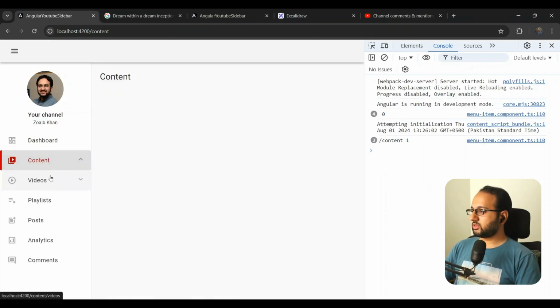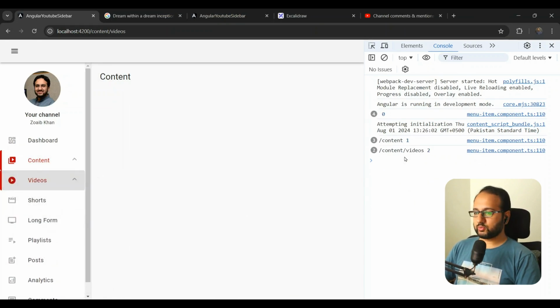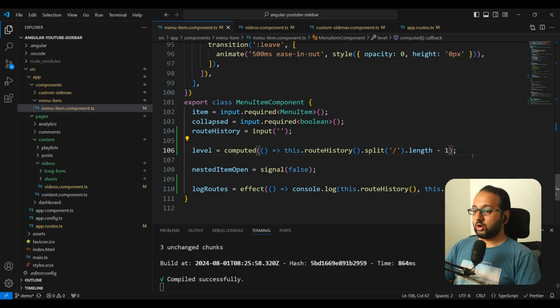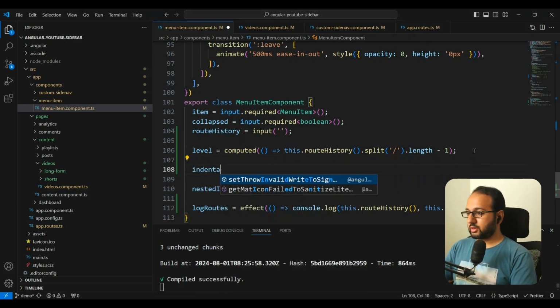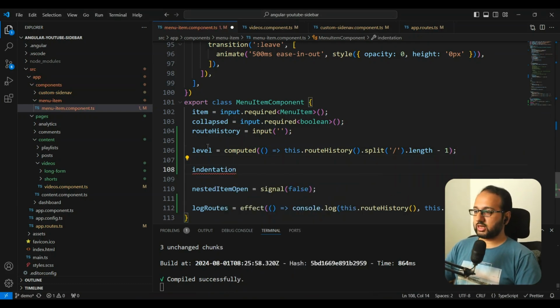And when we open up the sub items, the first level we get 1, and the second level we get 2. Okay, this is exactly what we need. All right, now let's add another computed, which is computed from this level computed.